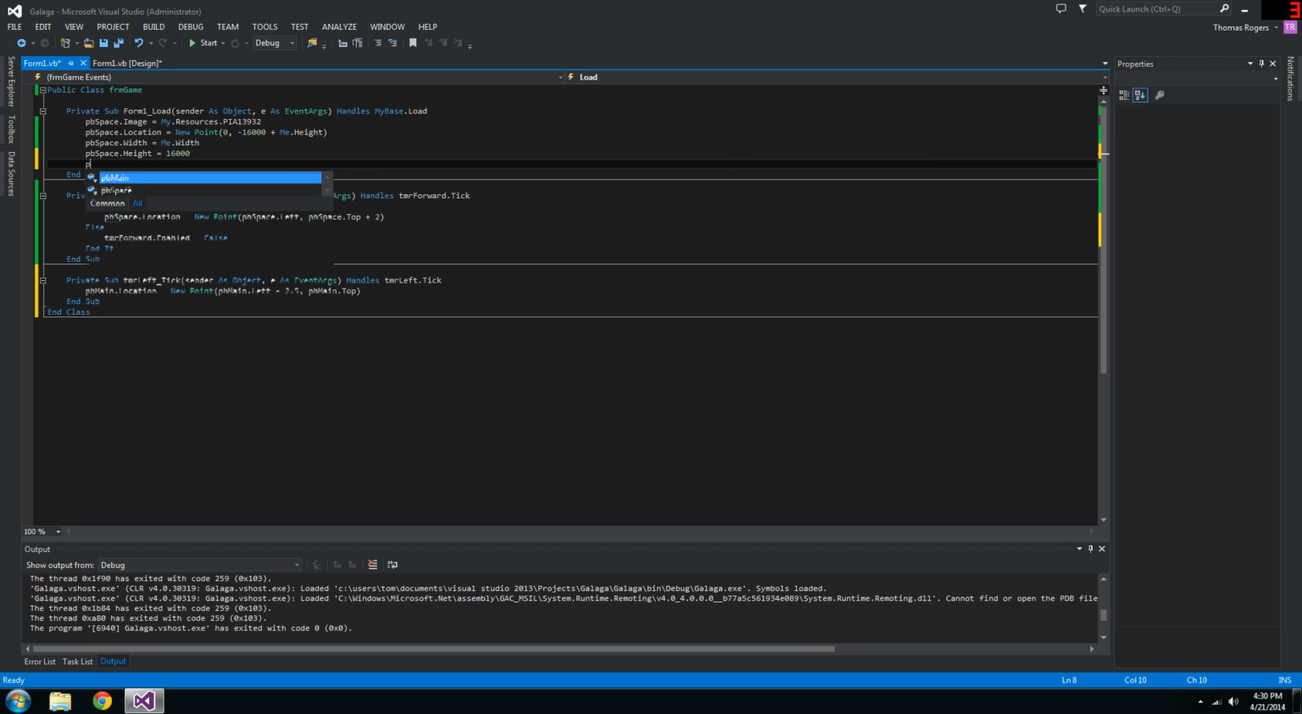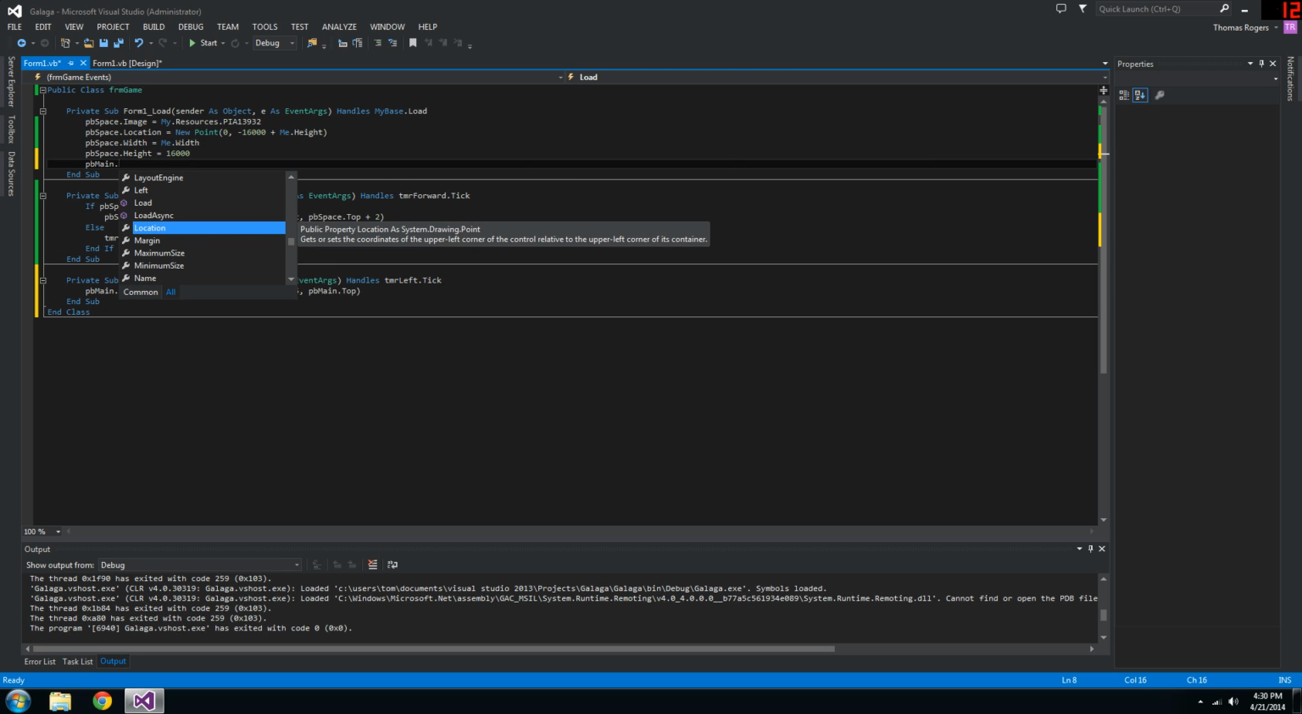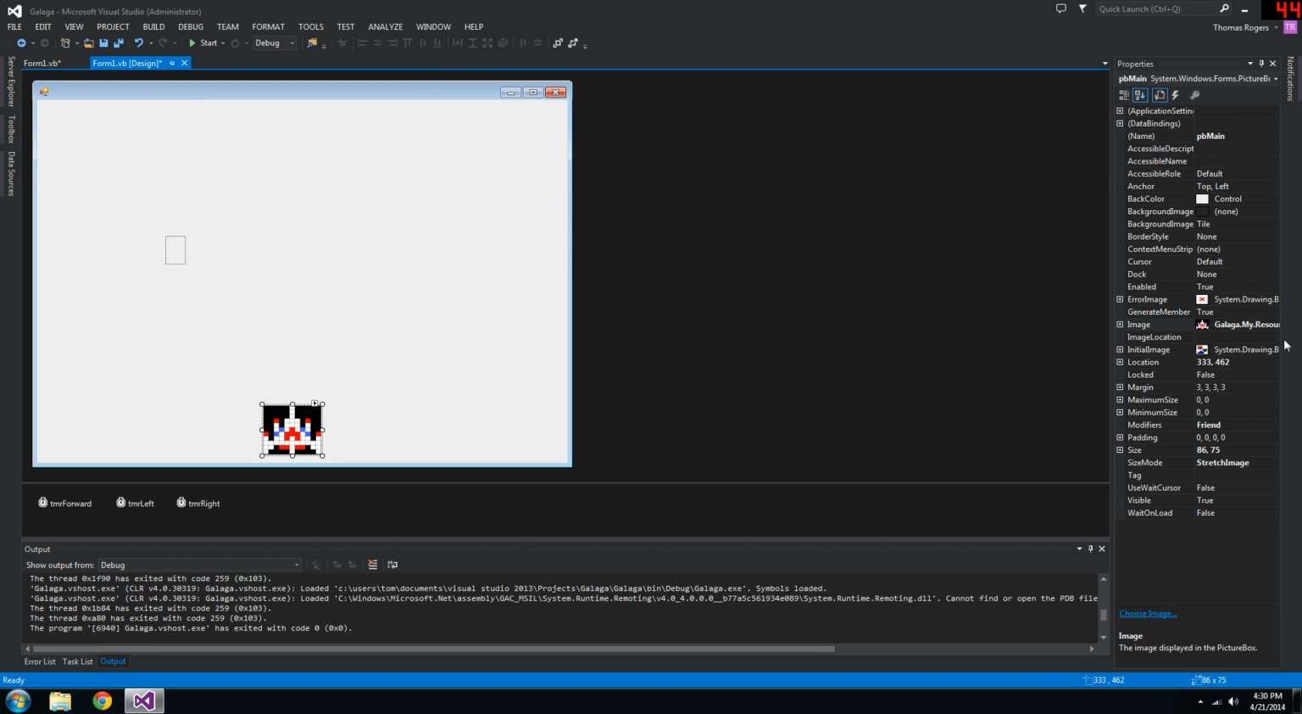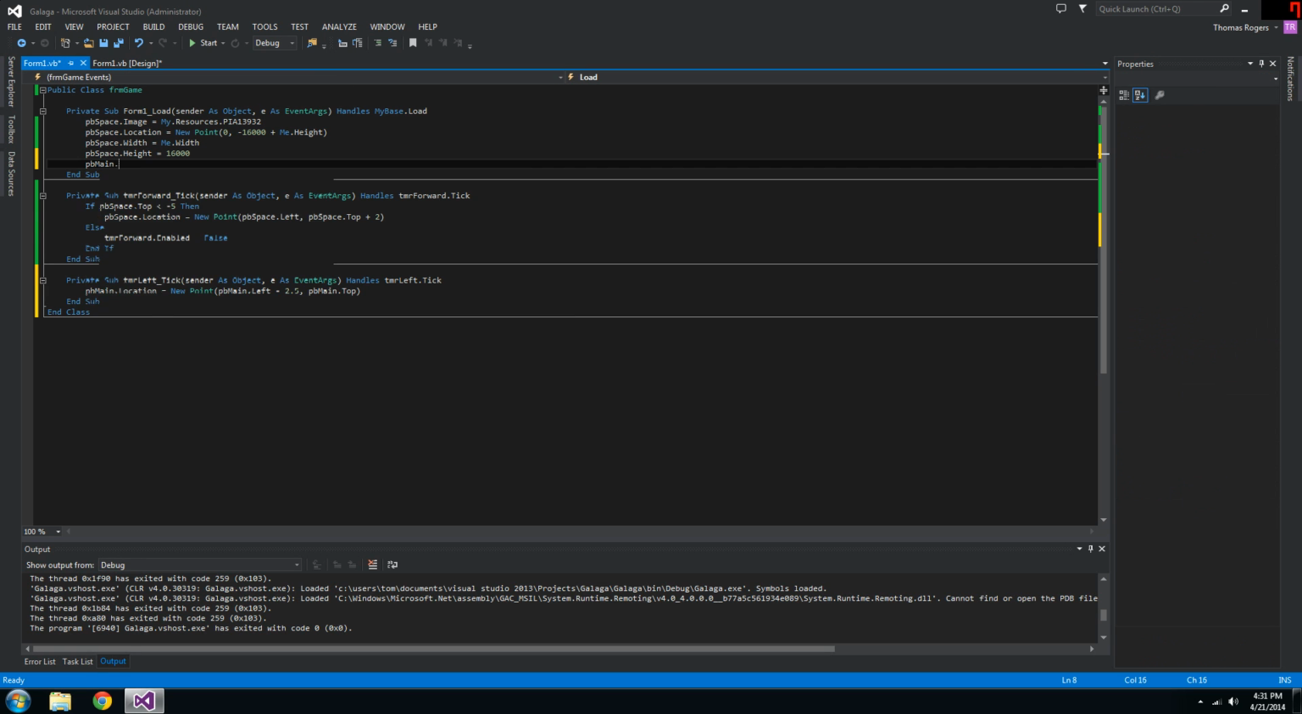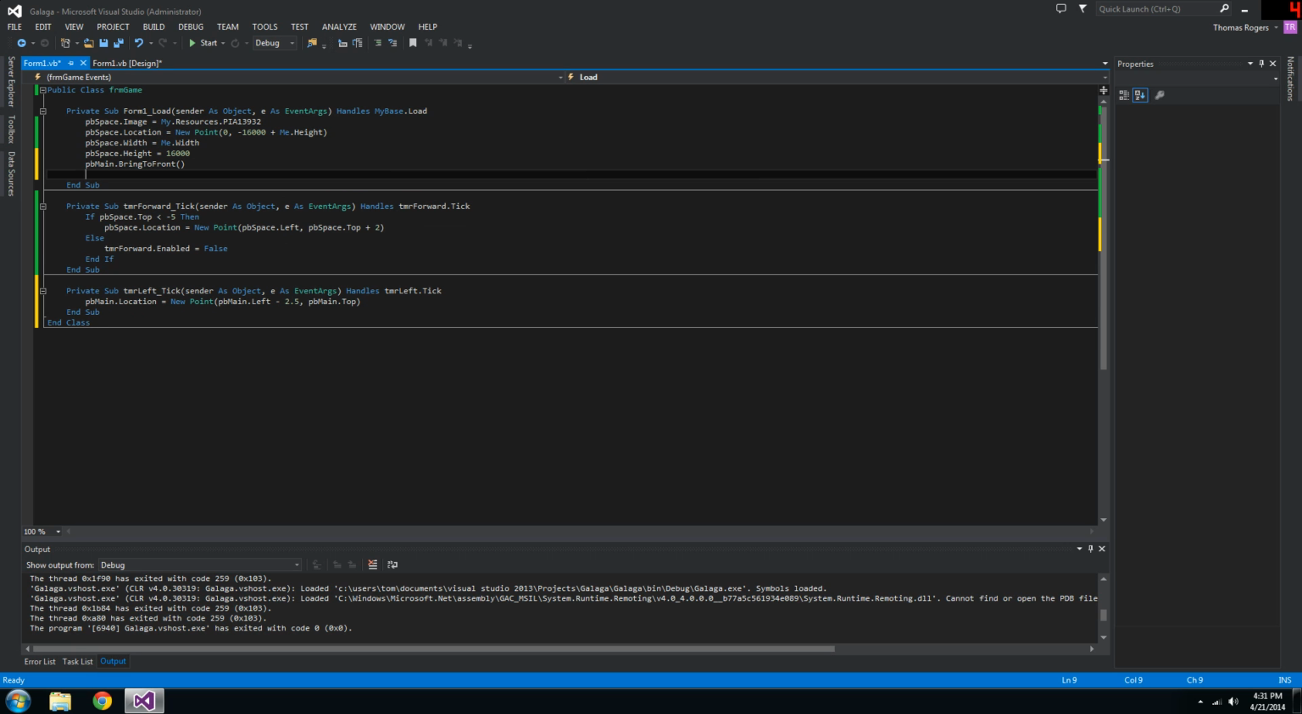Now inside of form load, pv main dot, I'm trying to think of where I saw it before. I'm trying to make it so it's always on top. Must be something, it's probably a way to do it. Nope. Go to the top. I like to sometimes look through these. Bring to front. Alright.